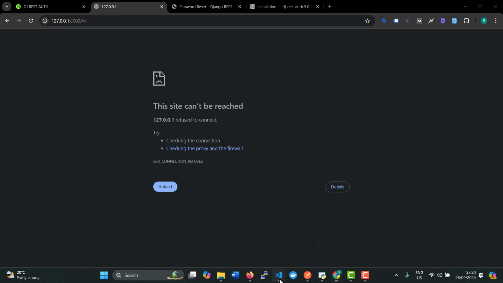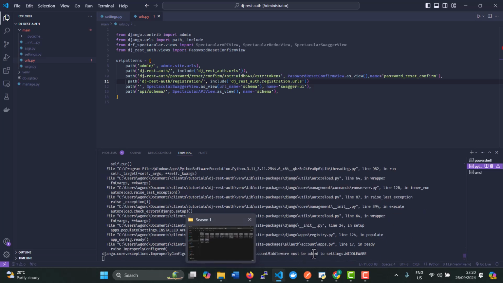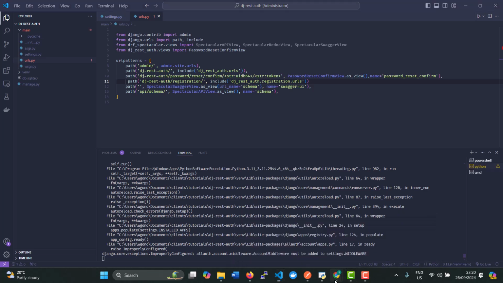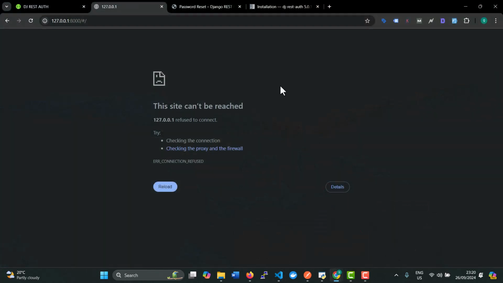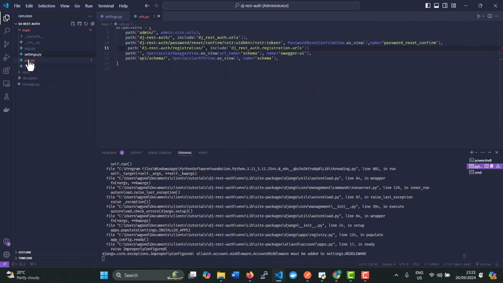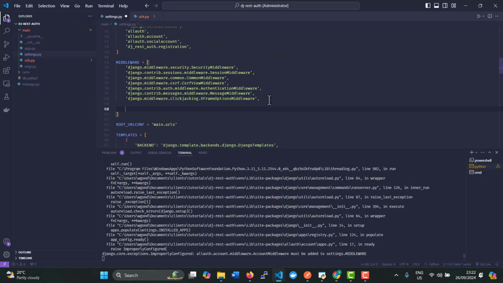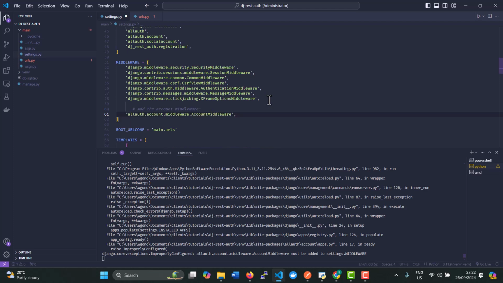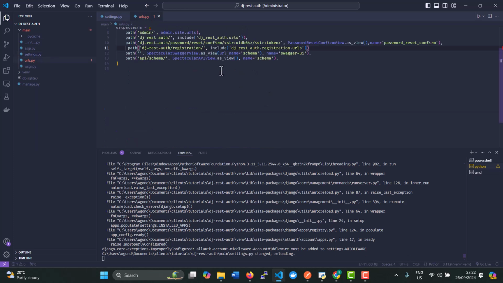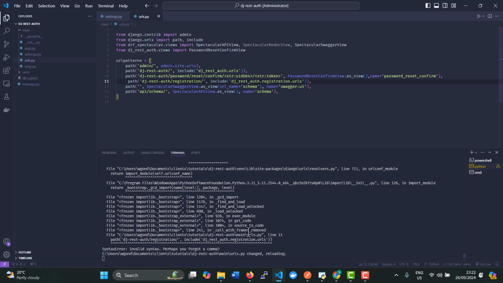Yep, it says, what is it saying? Okay, it says auth account middleware must be added to the settings middleware. So basically, what we need to do is to add a middleware. We need to go to settings, middleware, and then add this middleware and save it. We'll go back here. We need to add a comma here as well, and then save it.